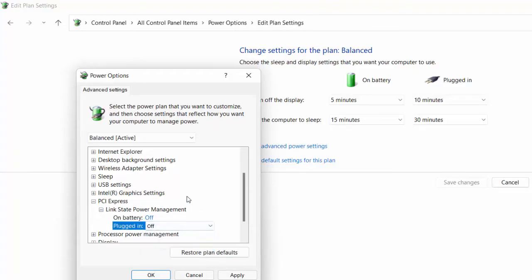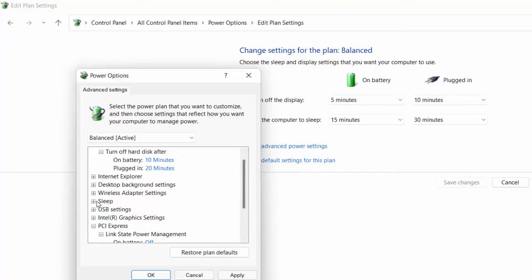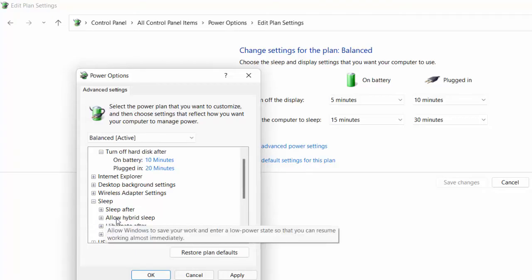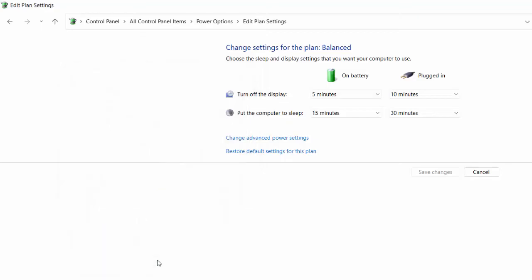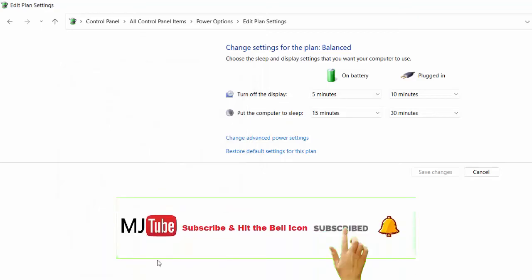And after this you need to do one more setting. Here go to Sleep and then click on Allow hybrid sleep. Click on it and also turn off this option. Also turn off whatever option you find here, and after this simply click on Apply and OK. So this is the first powerful method. After this you will not face this issue.